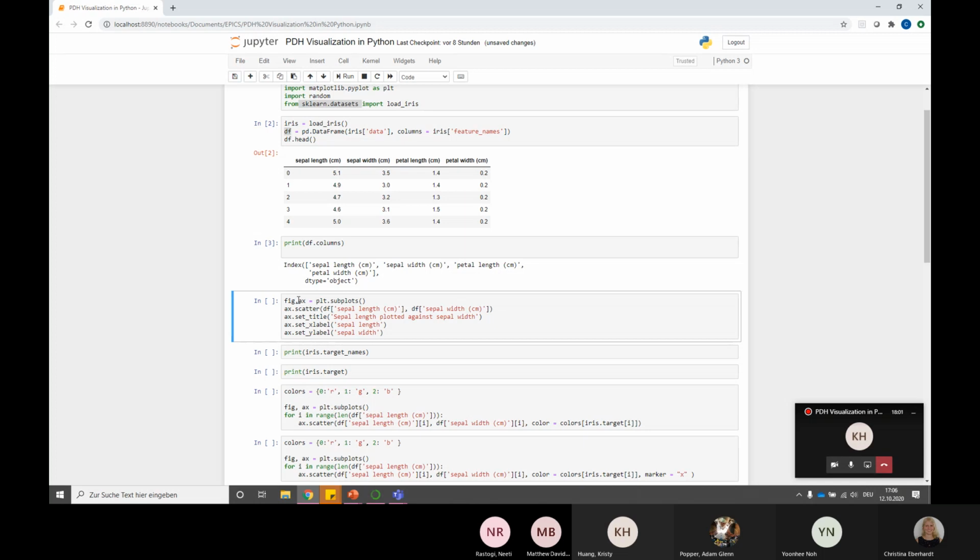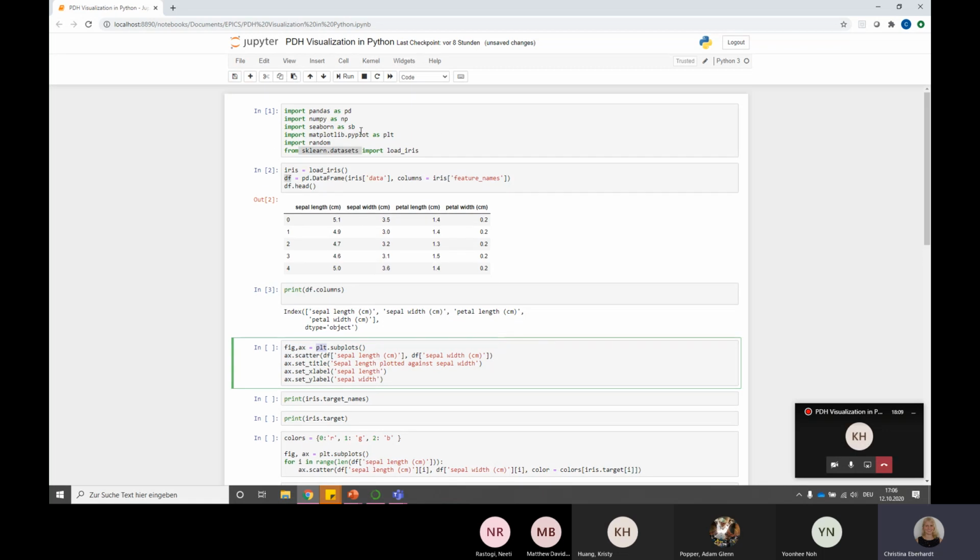To do so, we create a new plot with a call to plt, which is matplotlib, and call the subplots function. And then we can call certain operations on that. Scatter directly gives us a scatter plot, and then we pass over the values x and y. So from our column names, we can just randomly select 2 and then call our data frame where the name of the column is this name.